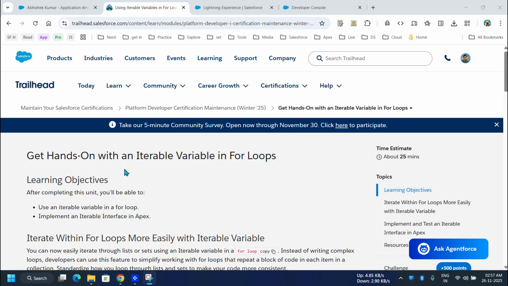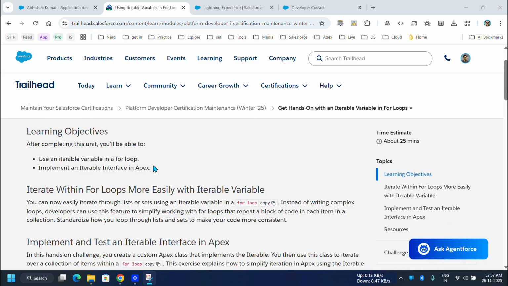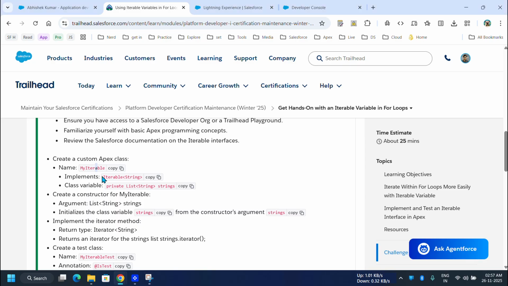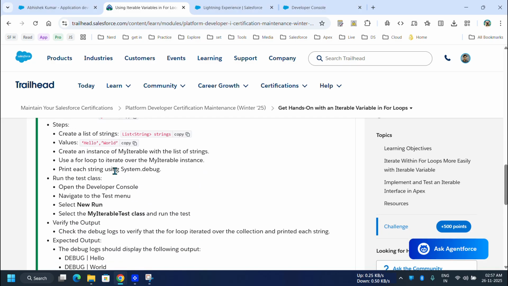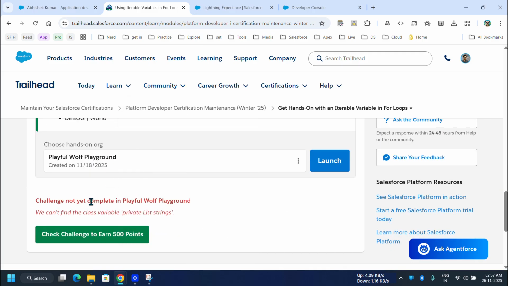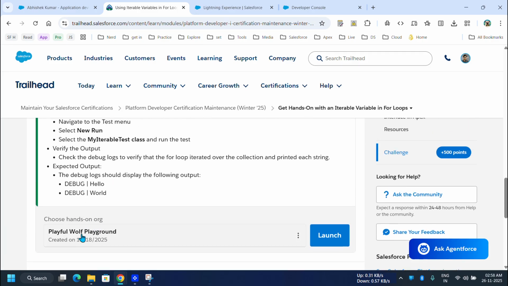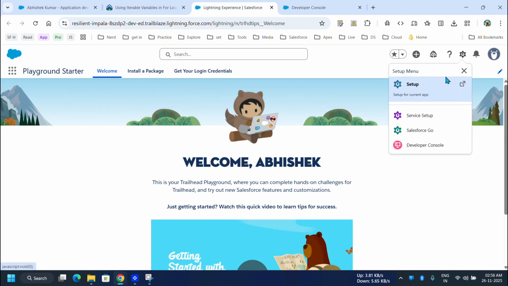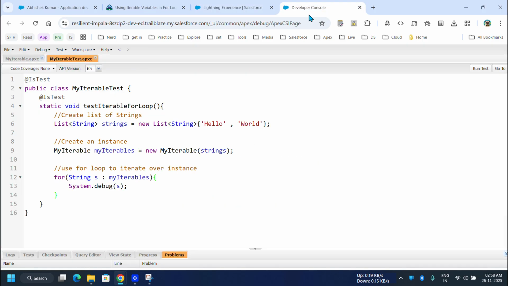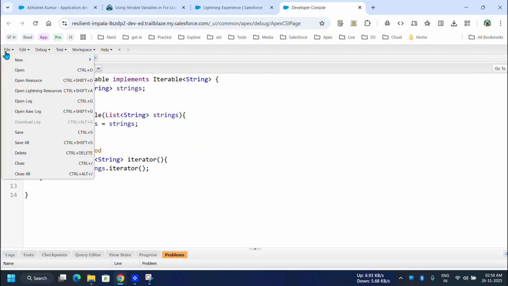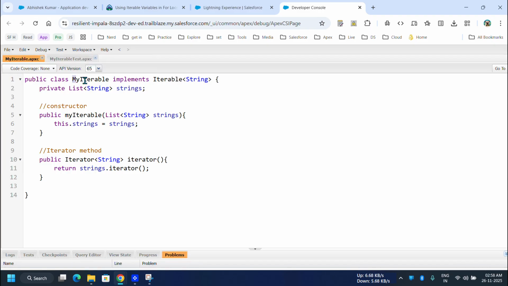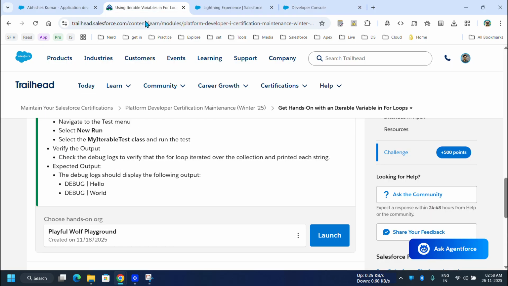So now we are on the second challenge of this, and we have to write an Apex class here, which is MyTravel. What we have to do is launch from here, whatever your playground is, and then go to developer console. You might know how to go to developer console from setup. Now in setup, click on File, Open, click on New, click on Apex class, and then write MyTravel there, which is mentioned here.